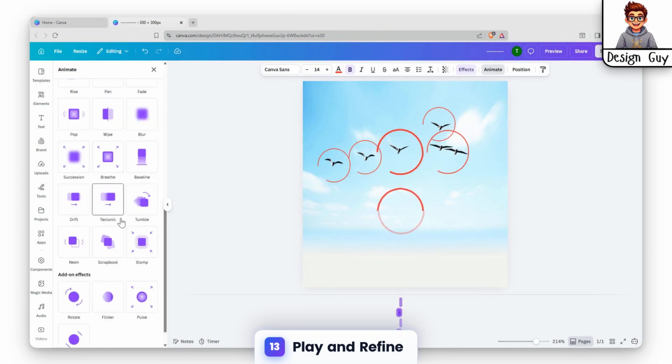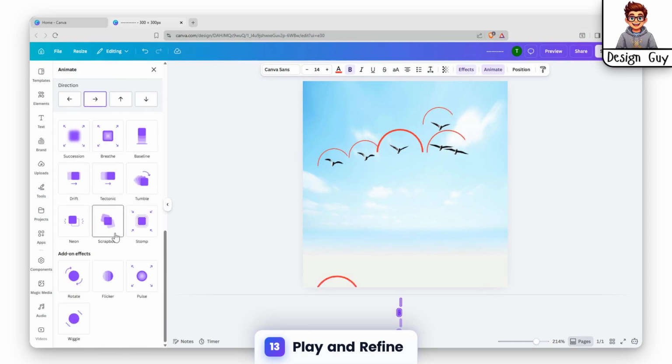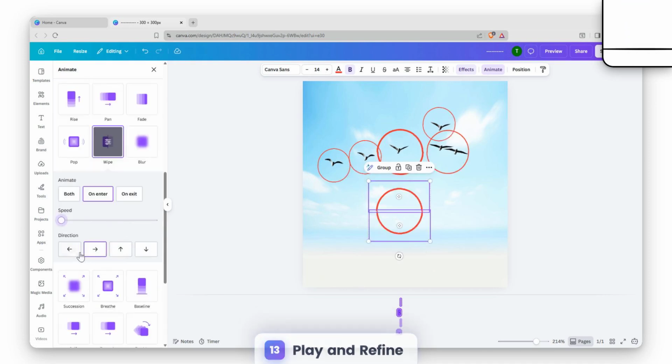To further customize your animation, look for the option to change its direction. Click on the Direction drop-down menu and select your desired direction for the wipe effect. Play the animation again to see your updated speed and direction changes.